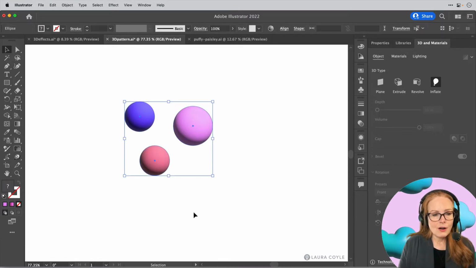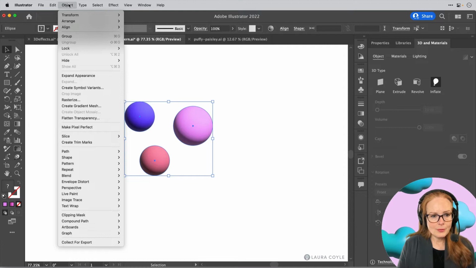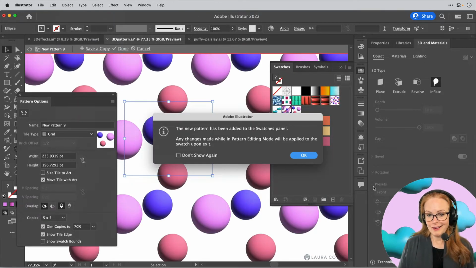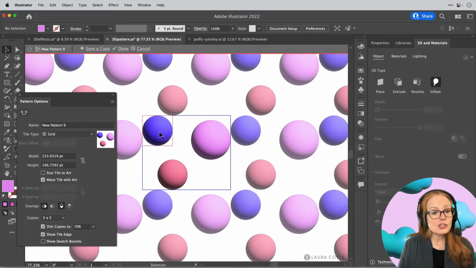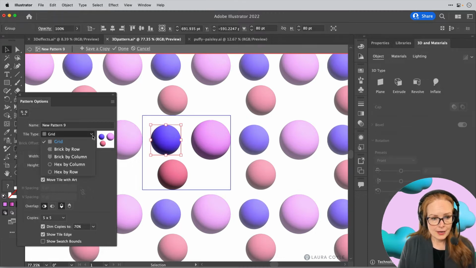All right. So we've got our three circles. Then we're going to go to Object, Pattern, Make. And there we are. The normal warning is just telling us that Illustrator has created a pattern fill swatch, and we can see it right there in the Swatches panel. I'm going to close this, and then any changes we make will affect that pattern fill swatch.